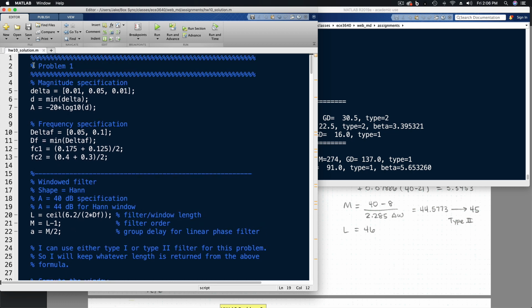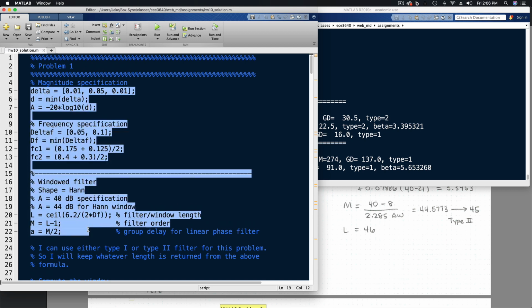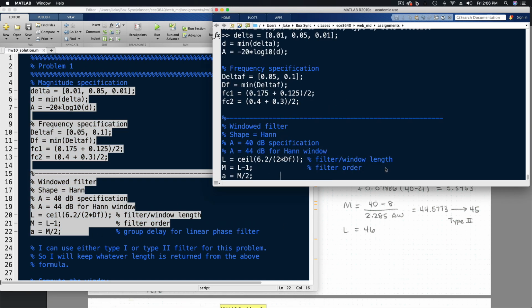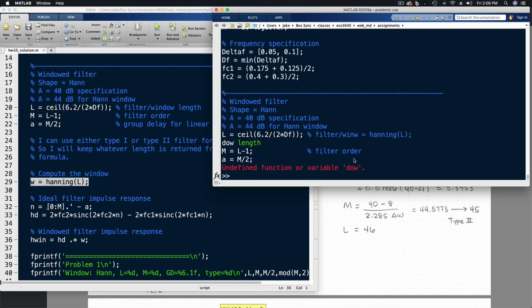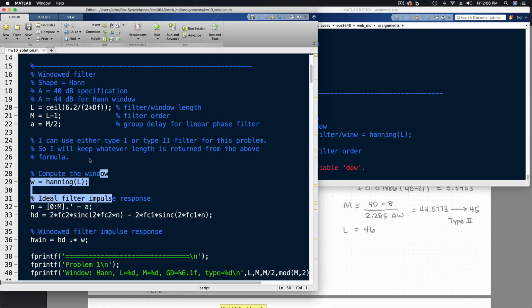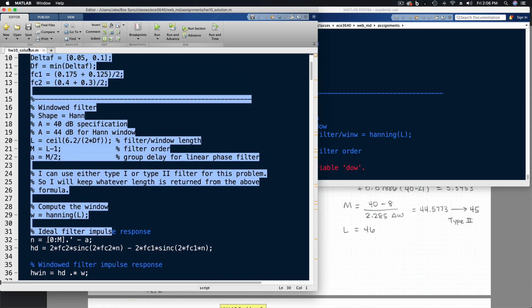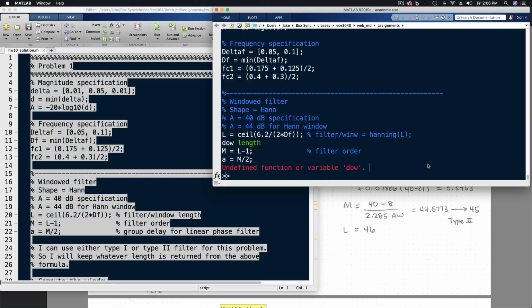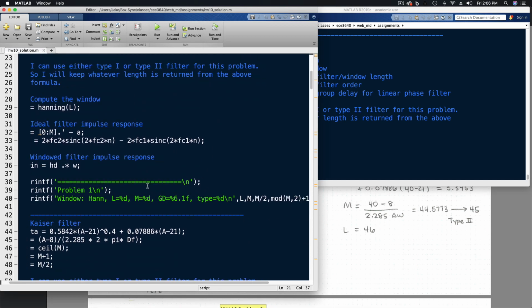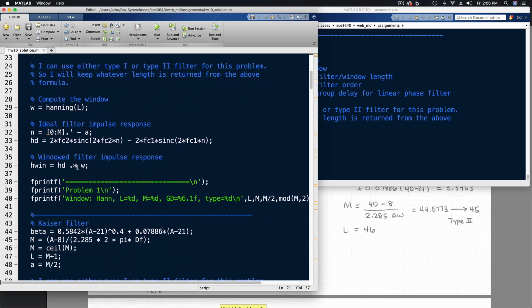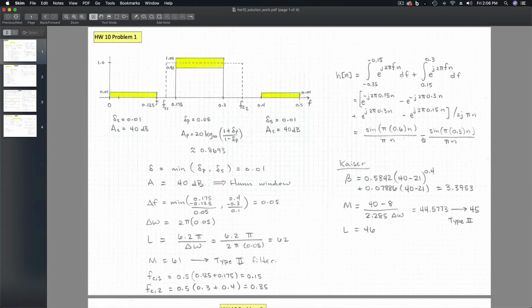Let's run this much code. All right, we'll try that again. Okay, now scrolling down, we need to calculate the impulse response of the ideal filter. And remember, as I said over here, it's the difference of two sinc functions.